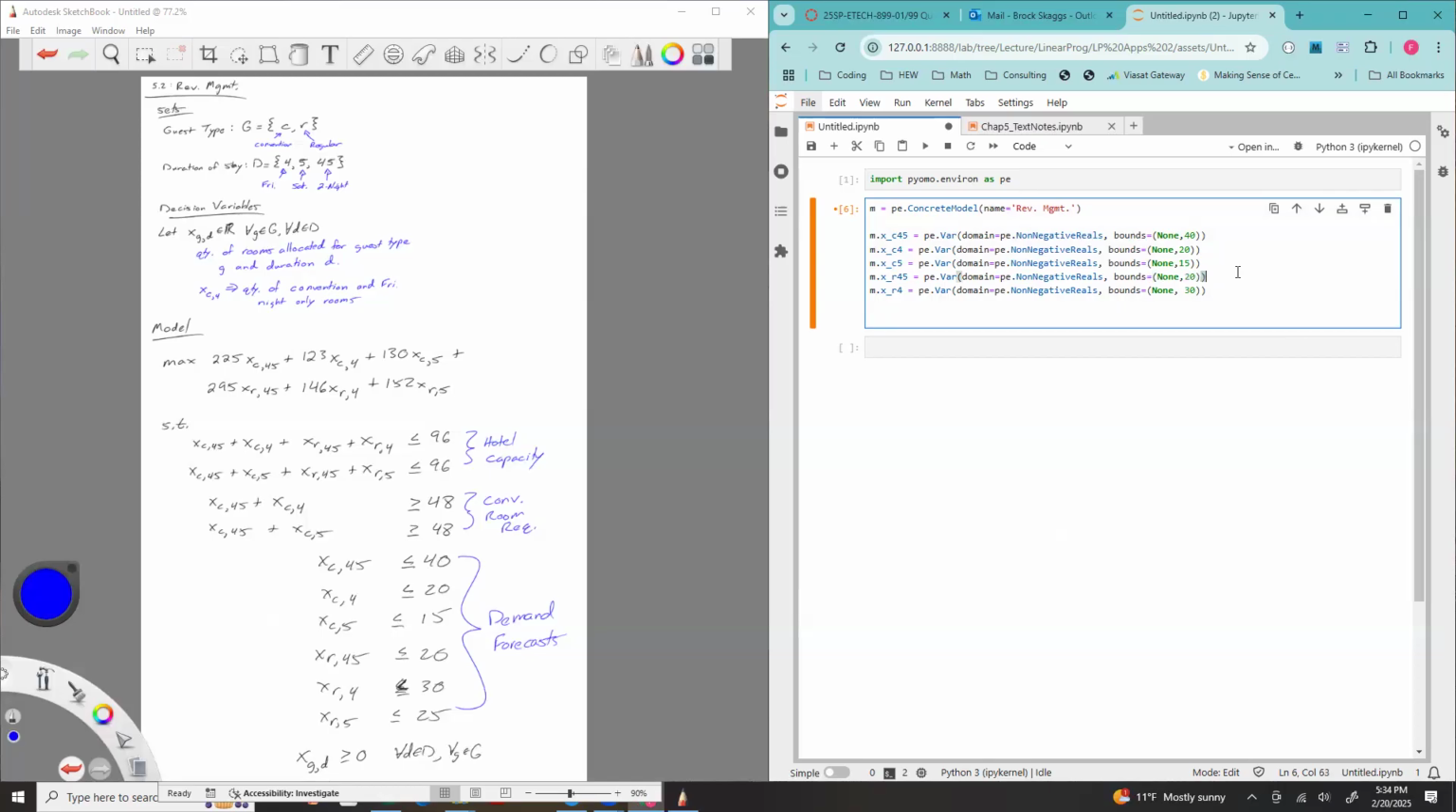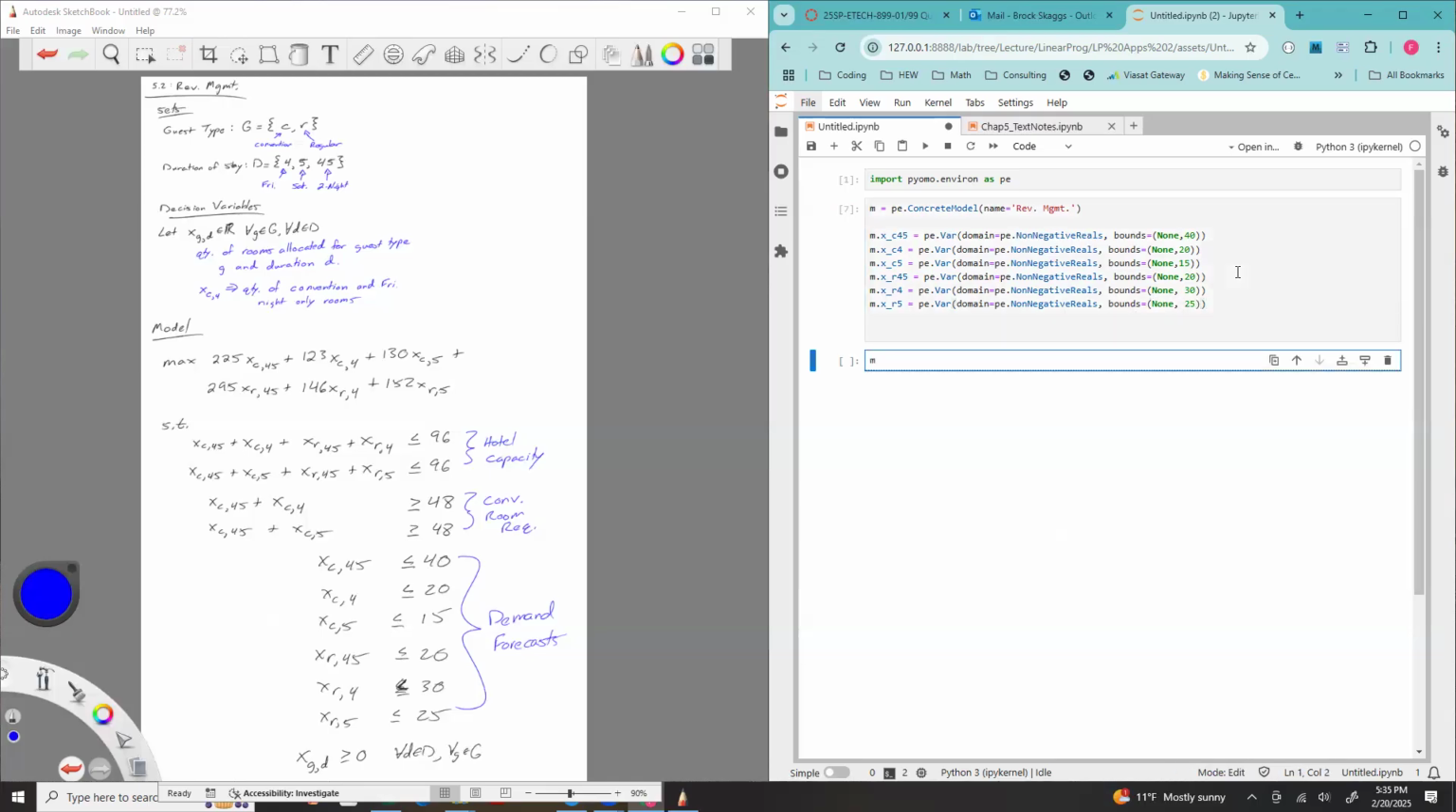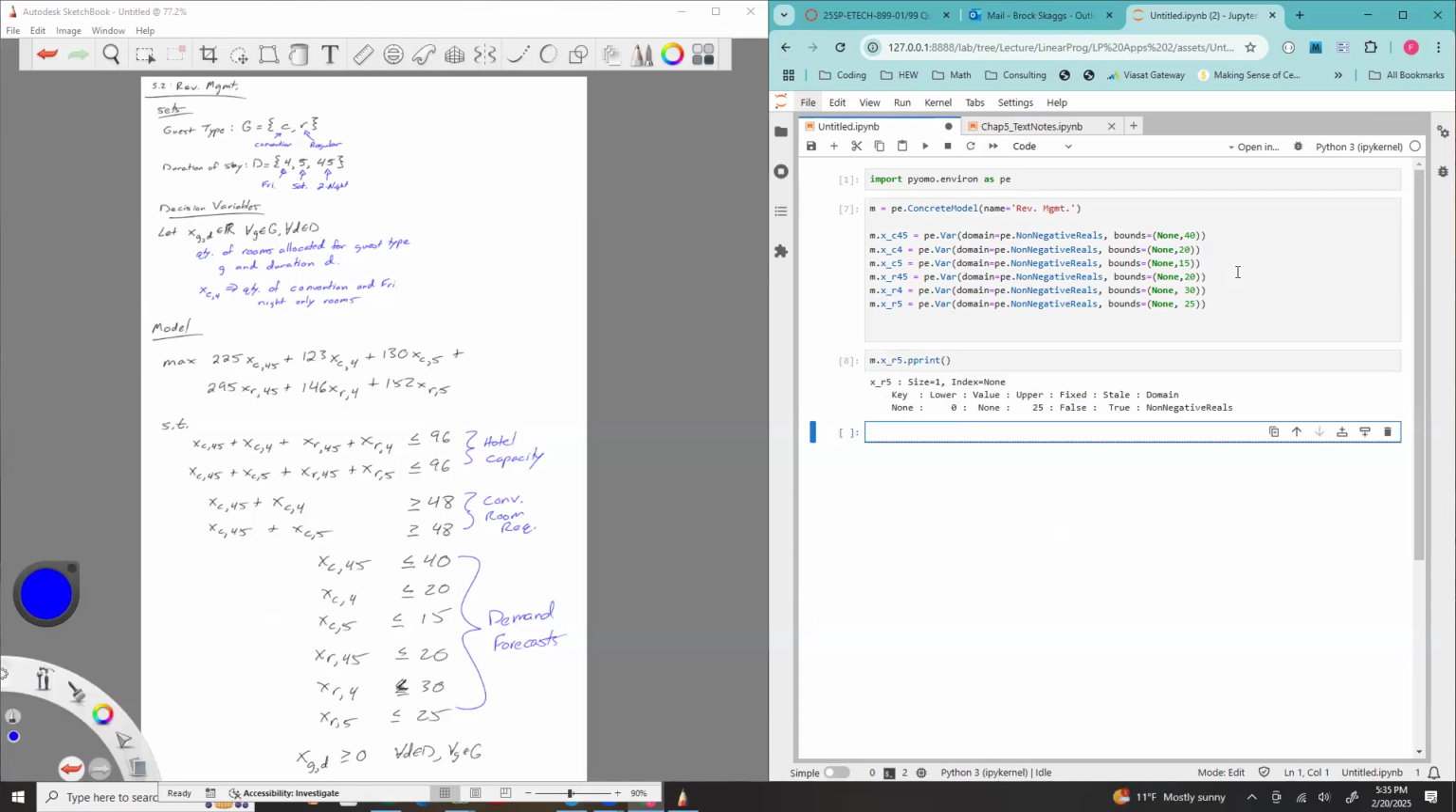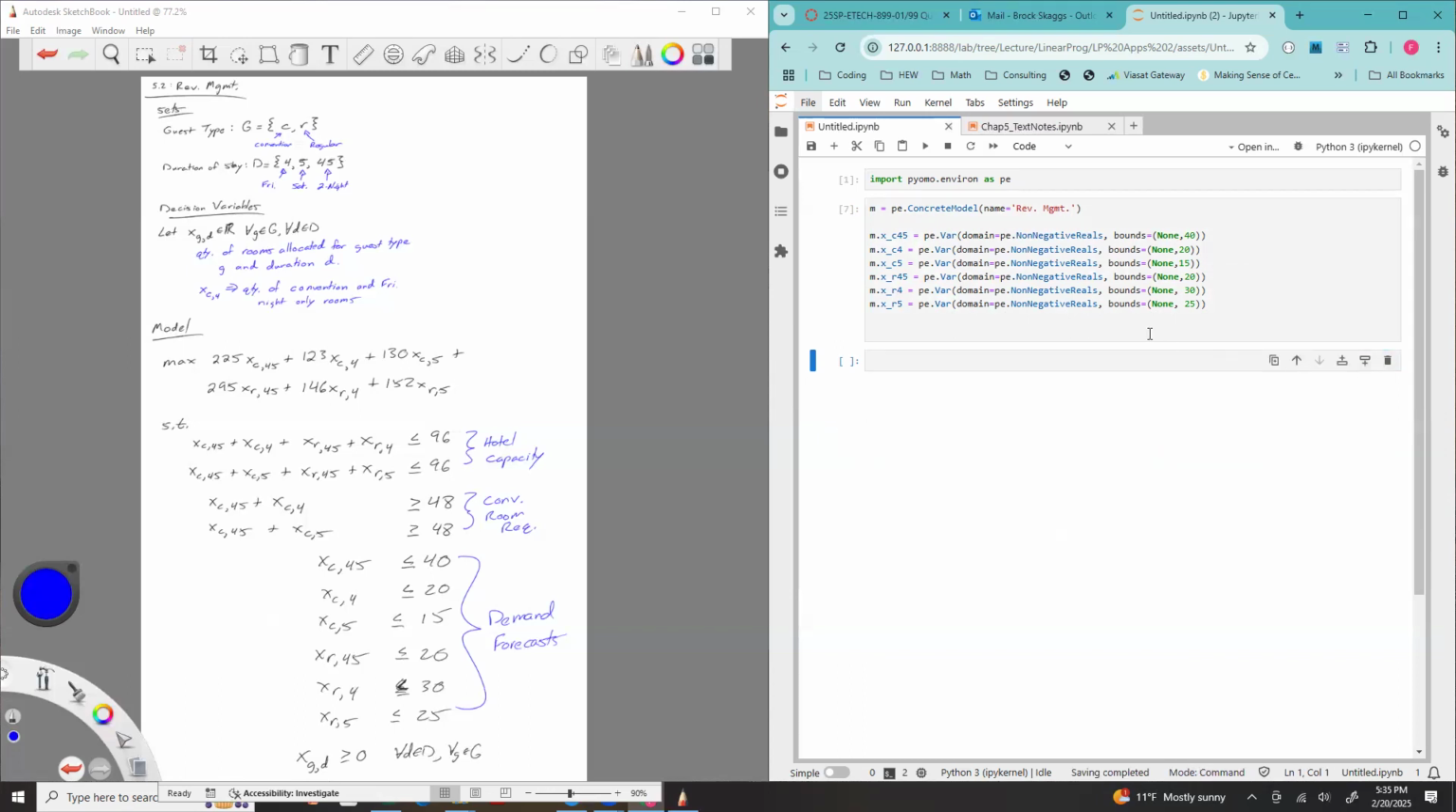XR45 is 20. XR4 is 30. I've already done that. All right. Here, all I'm doing is pretty printing the variable just to make sure that I'm seeing something here. Okay, the lower bound is 0 and the upper bound is 25. I'm just getting a little check to make sure that I am agreeing with what the model's thinking everything is.